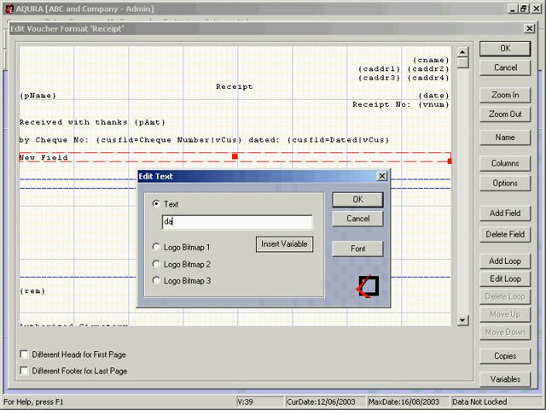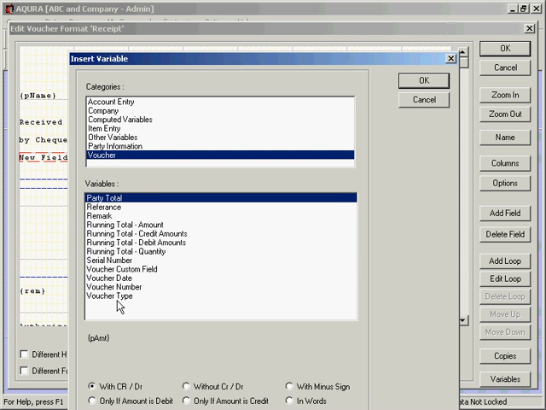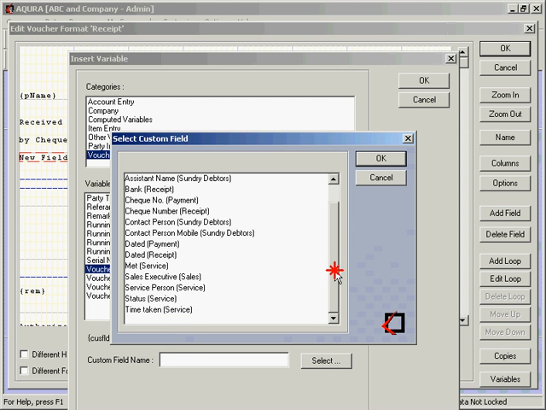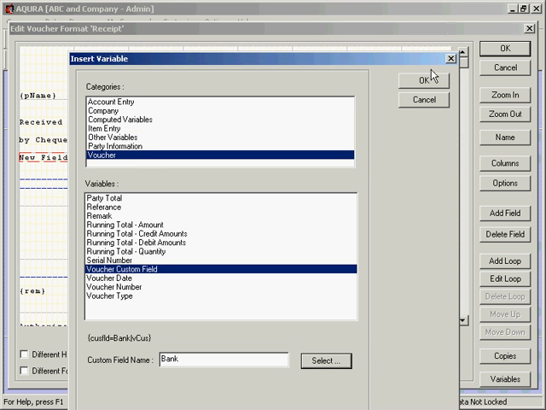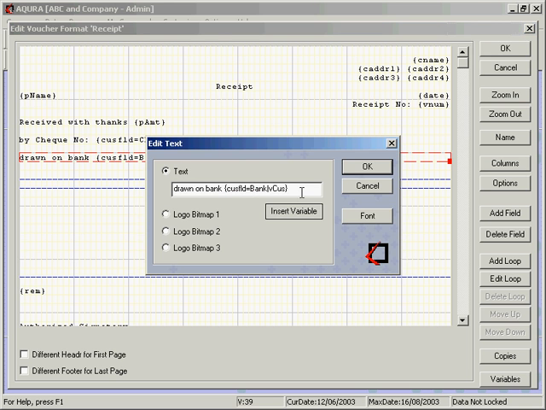Drawn on bank. So bank name you want here. It's like a voucher custom field, and select the bank name. Bank for receipt voucher. Okay. Bank name. So similarly, you can go on writing, like adding the variables and go on writing whatever you wish to. Drawn on the bank so and so.